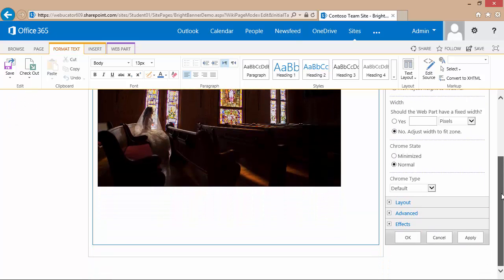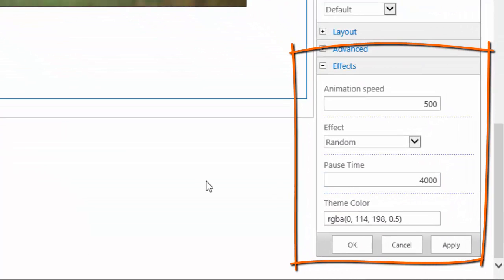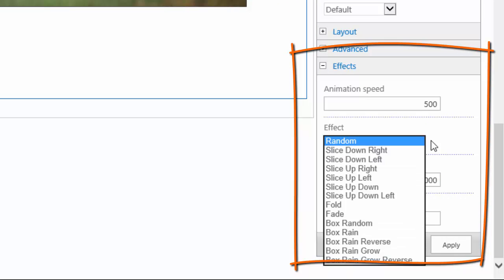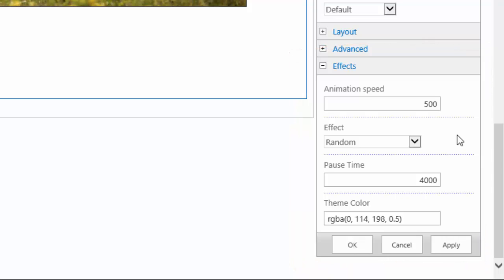If I scroll down, I've also got an effects area that I can expand, and this allows me to adjust things like the animation speed. I can set the different effects for the animation. We've got different options. I can set how often it pauses in between each slide, and I can also set color values.